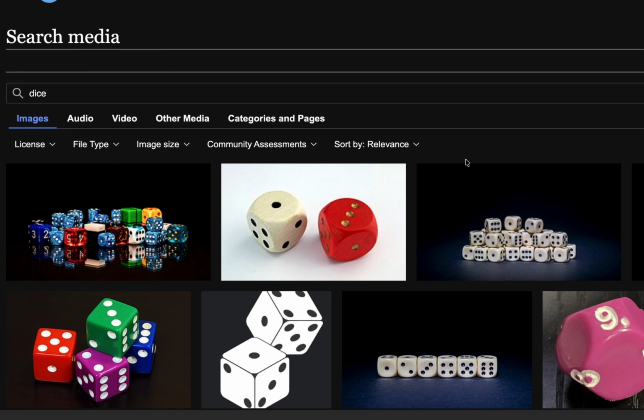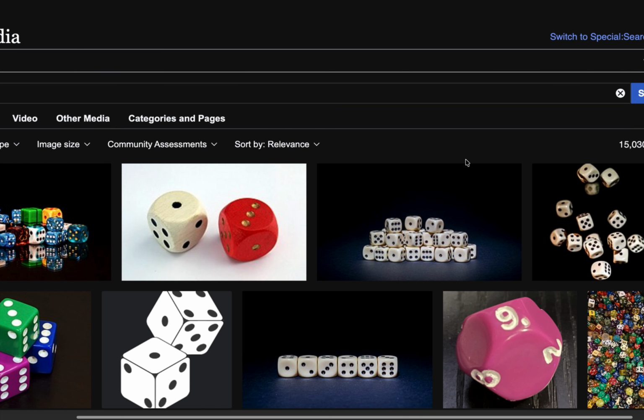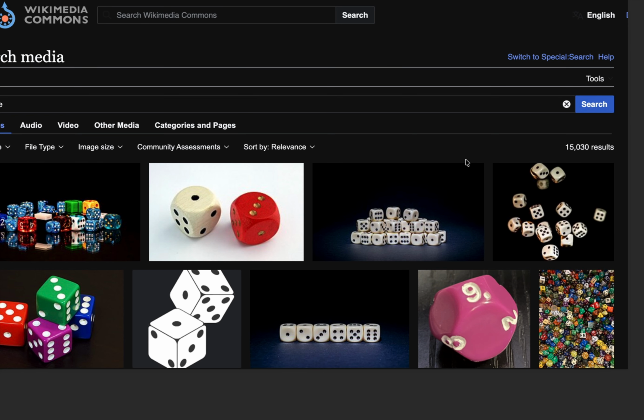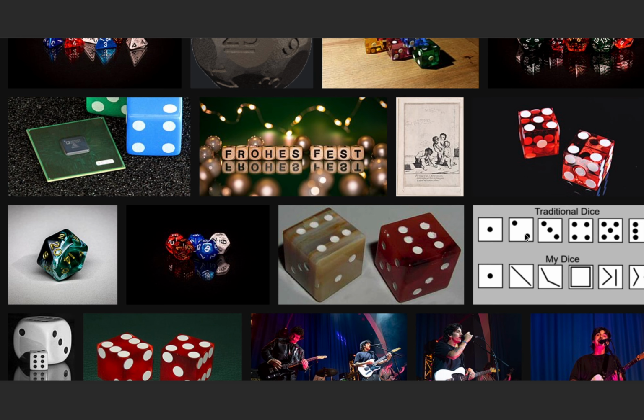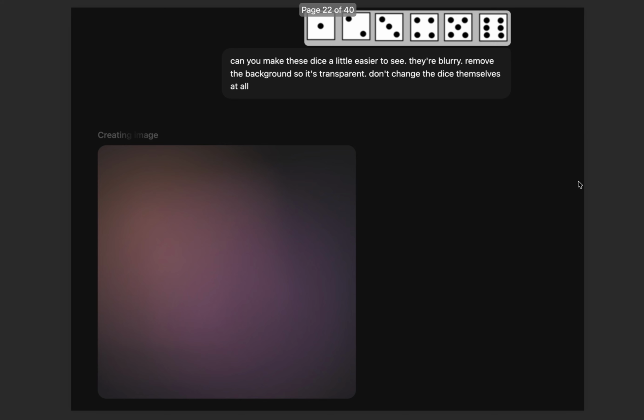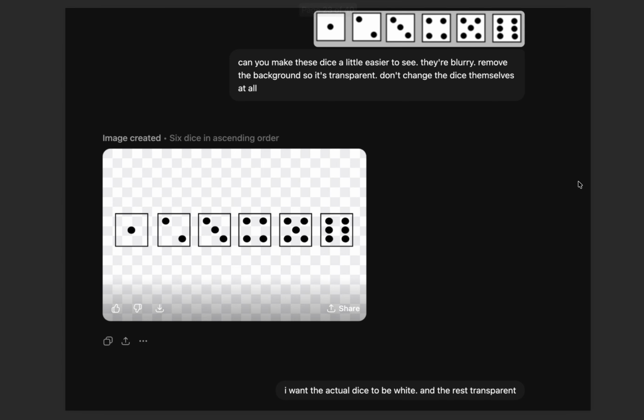After that, I went to a place called Wikimedia to look for some images of a dice, because this is a dice game. And what did I find? I found this kind of dice right here. So I was like, cool, I'll go with that. I put it into AI to try to remove the background, because it was blurry, and it came up with this.